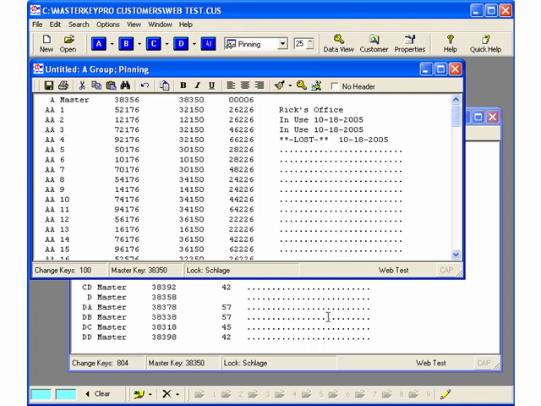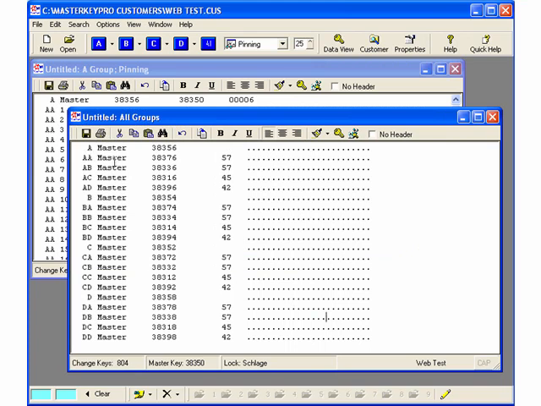Like I say, each one of those department heads has their own master key that will open the keys for their team members. And then we'll say that there's a sales manager in charge of both of these departments. Of course he wants one key that's going to open everybody's office in both of these groups. So the key for that would be this A master key right up here. And it's going to open all of the groups, AA, AB, AC, and AD.